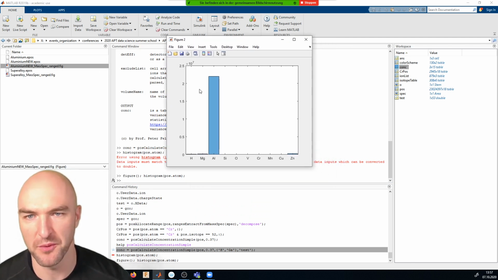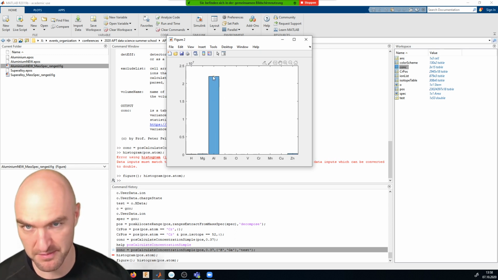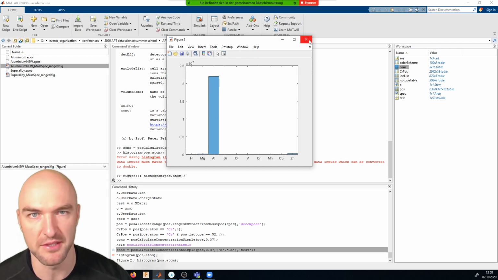And what you see straight away is that we've got a histogram of all the different atom counts that we have in there. Obviously, since most of it is aluminium, this will be the dominant thing to display.